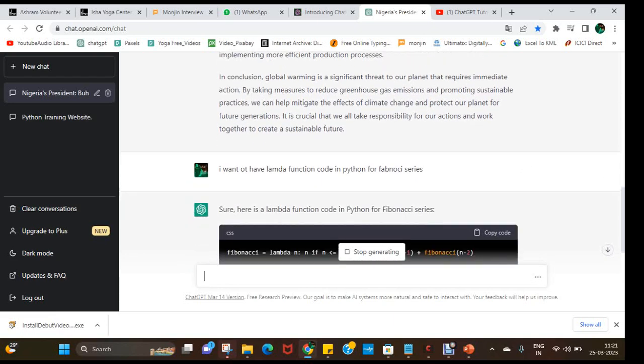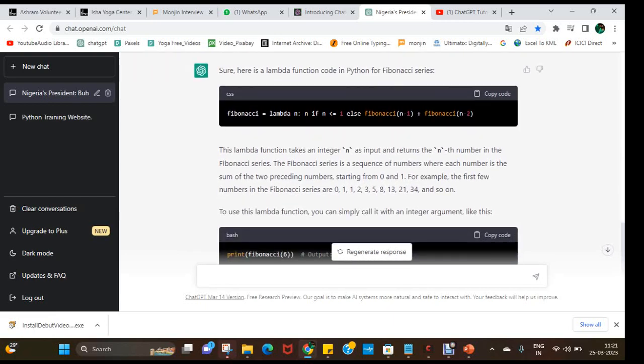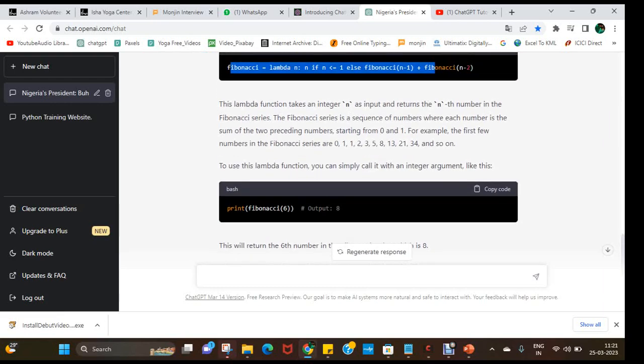So here is a very important thing. See, it provides me the code. What is a lambda function which you can use for the Fibonacci series? I can copy paste this code and use it in my applications. So the software developer can use it, HR can use it, kids can use it for their homework. Anyone can use this. This is very important.